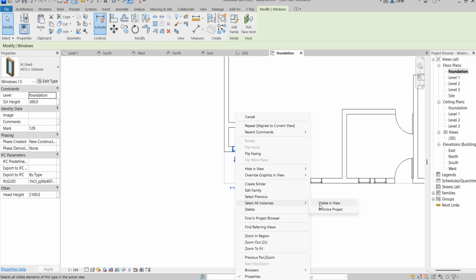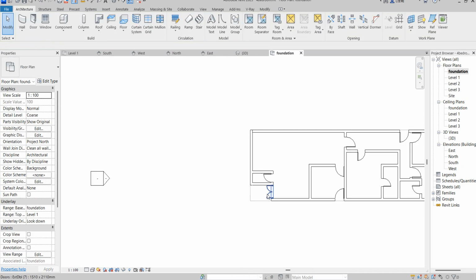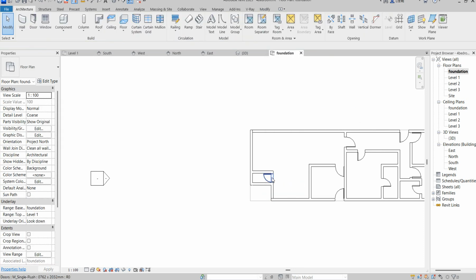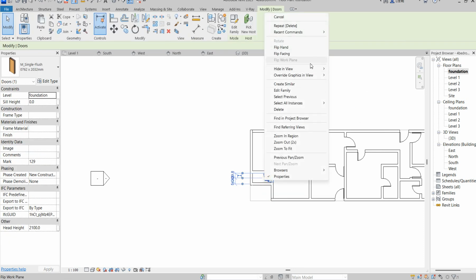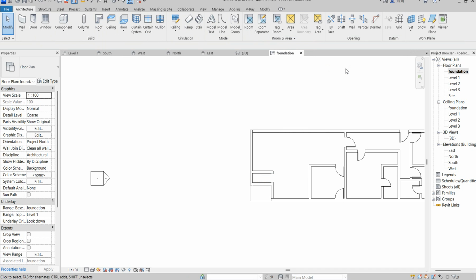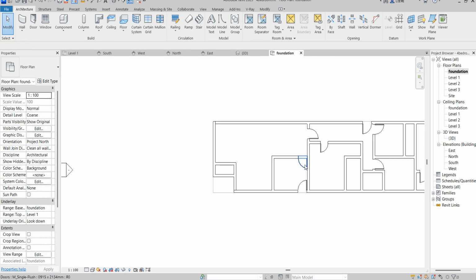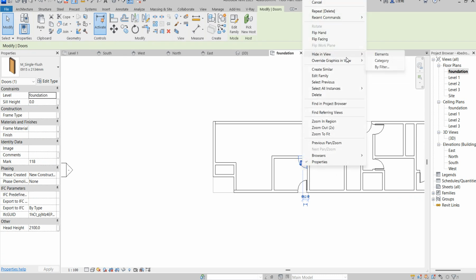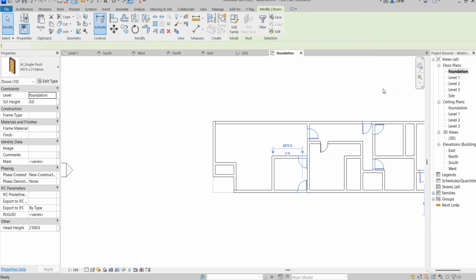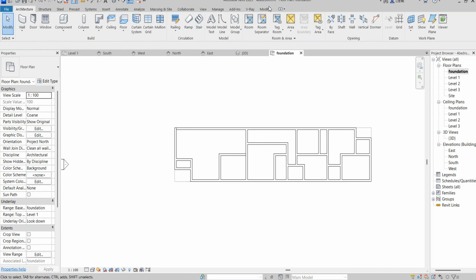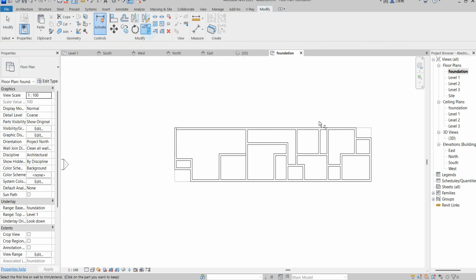So I'm going to select all instances in this view and delete them. So I will select all instances in this view as well, delete. So all the openings have to go. Select all instances in this view, and delete them. And the last part, you select all instances in this view, then you delete. So every other one that looks like that, you delete them all. So now you make sure that the whole thing is in order.